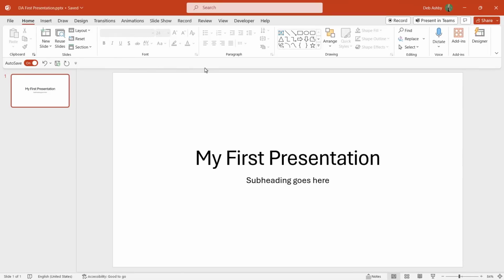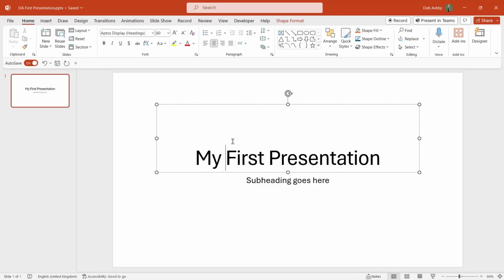And ribbons are just these horizontal menus. Each ribbon contains different commands, and those commands are divided down into logical groups. So we have a slides group just here, and on this we have all of our commands related to slides. We have a font group, a paragraph group, a drawing group, editing, and so on and so forth. And on the home ribbon in general, you'll find the commands that you use most frequently.